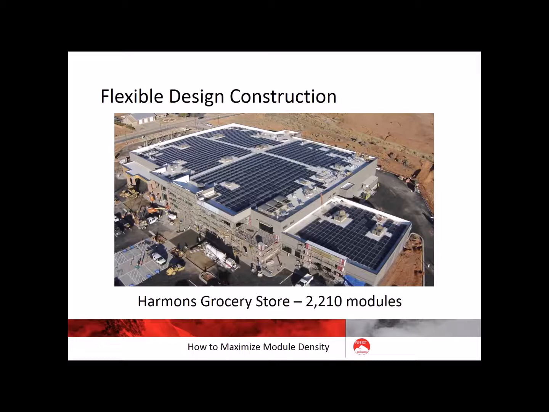Just to give an example of where this product has been used in the past, this is a Harmon's grocery store located in Utah. In this particular project, this building had very high demands for electricity for their freezers and everything else. A traditional south-facing system was not able to meet their needs based off of the production they were looking at, so they opted for an east-west system to give them a much higher density. As you can see in this example, they packed this roof with as many modules as they possibly could. There's very few spaces that don't have solar panels on it.